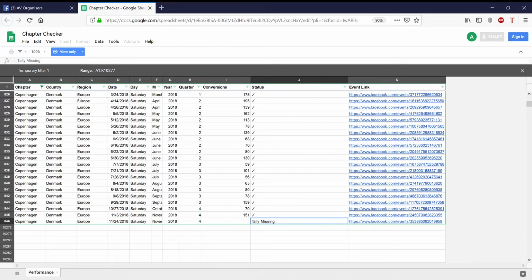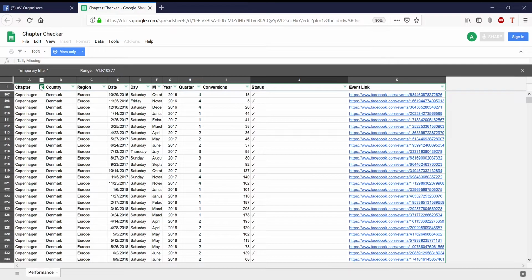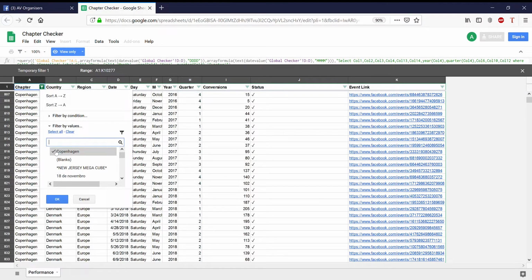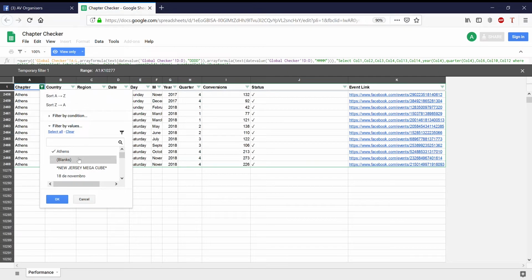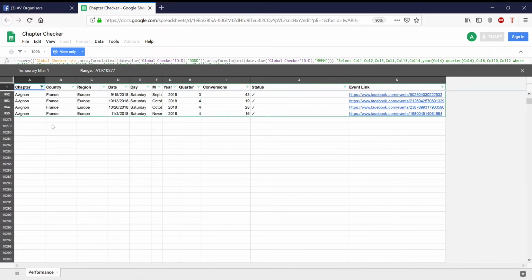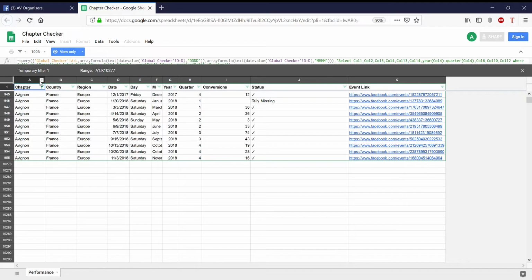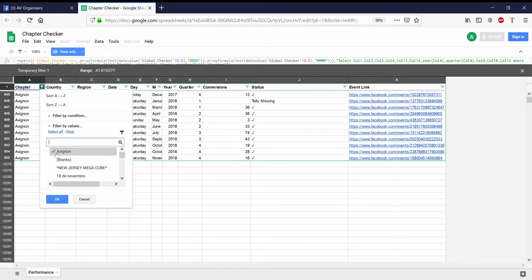And likewise, let's try and see with another chapter. Let's scroll down and see. Let's take Athens. Oh, they're all perfect, so that's not going to help us see all the other statuses. Avignon, let's try that. Okay, so they only have one tally missing. That's what we know for sure. We know what that means.